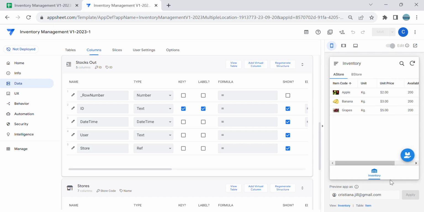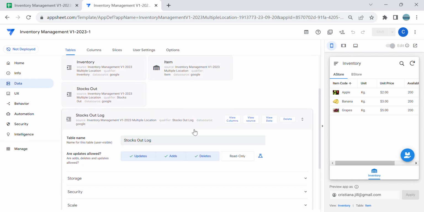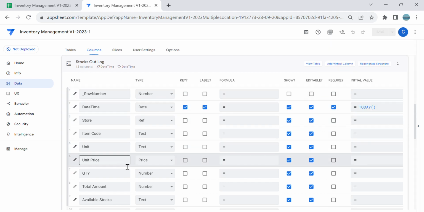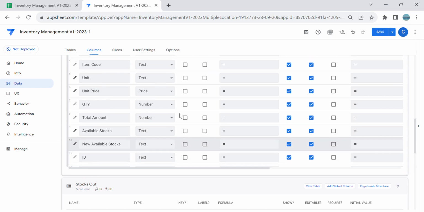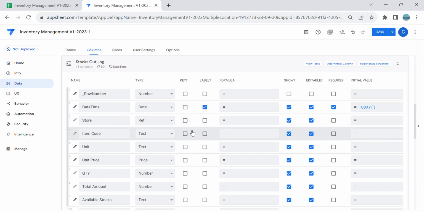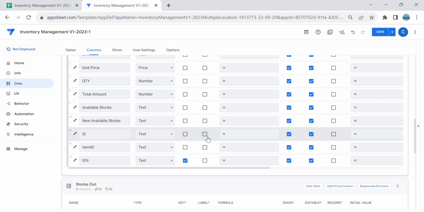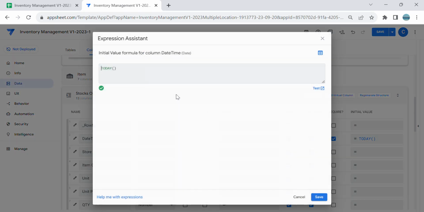Let's add first the stocks out here. Let's add a view, or maybe later. Once we're done with that, we can review the stocks out log, which is the table that we recently added as well. Over here, the key column is SOI, meaning stocks out ID, just an abbreviation. Then you can use any labels here. So I'm going to use the ID here as a label.